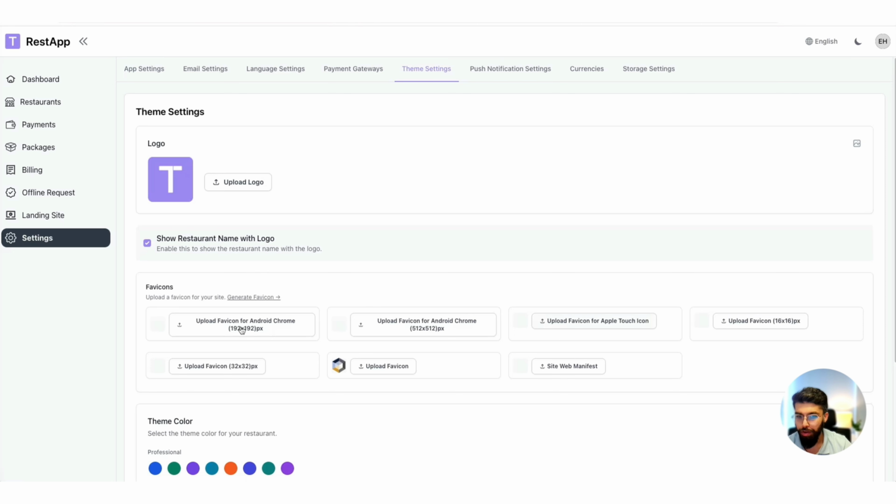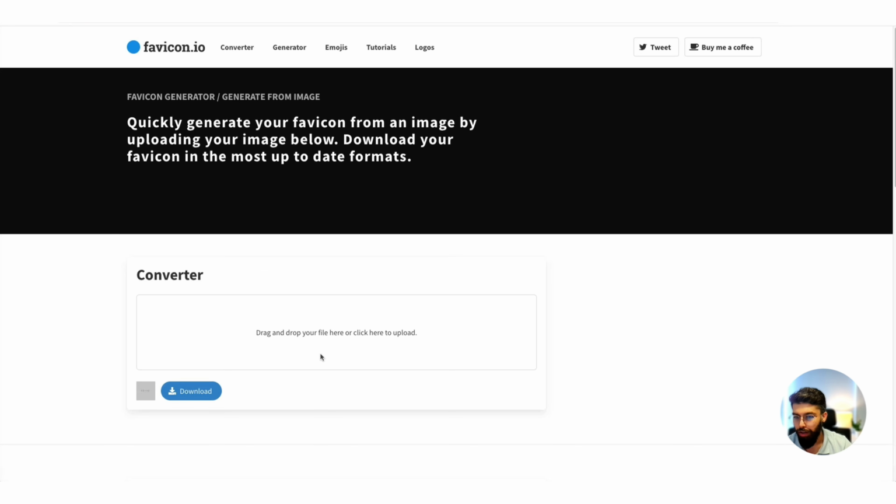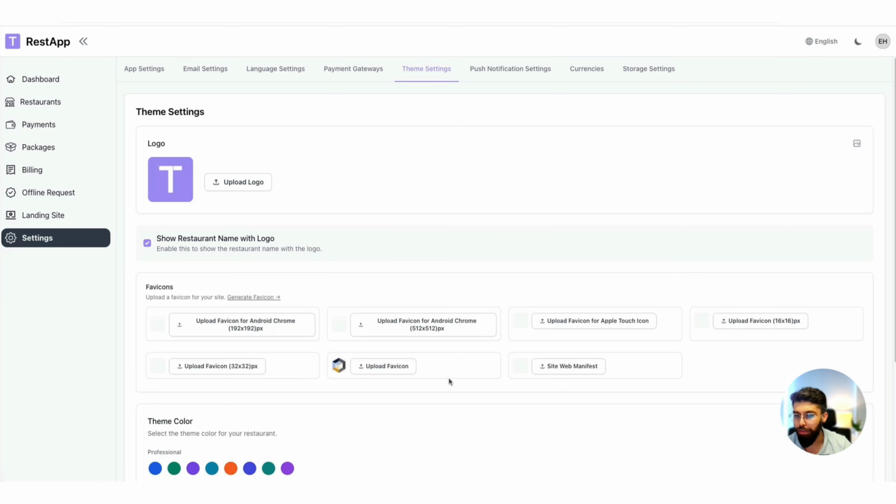You can add more, like these are the icons which will be used for different devices. So I recommend to upload all these icons. To generate the icon, we have given a link over here. You can simply click on it and just drop your icon over here and click on download. You will get all the icons which are required to upload over here.